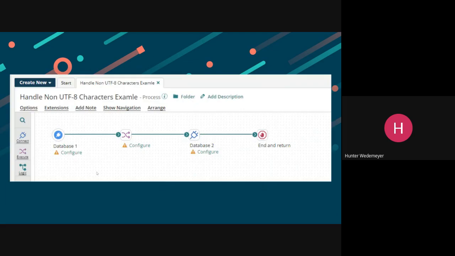In this example here, we have a database that we're sending through a map shape to do some profile mapping on the data to then end up in this database 2 here. So let's say, for instance, database 1 doesn't utilize UTF-8. The runtime does, the Boomi atom does, and so does this database 2.